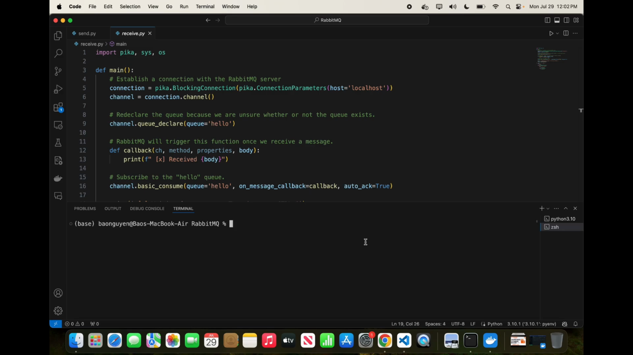Then I'm going to run the producer. So python send.py. So we can see that the producer already sent a string called hello world. So now when we go back to the previous tab, we see that the consumer already received a string.